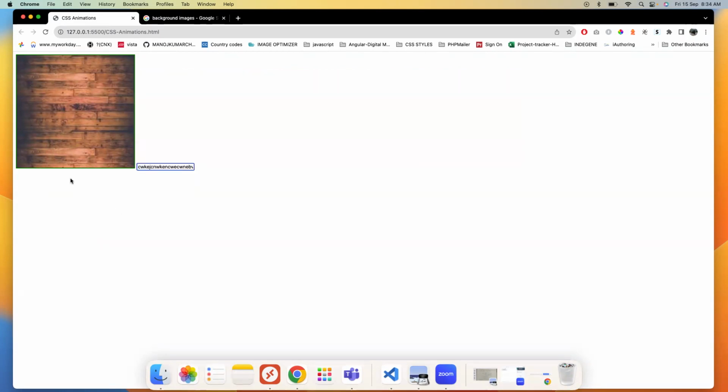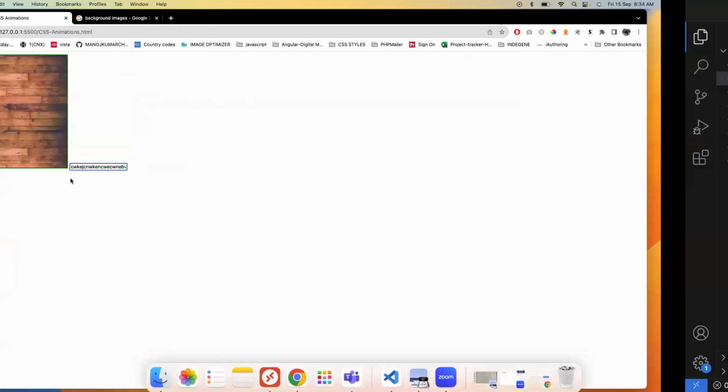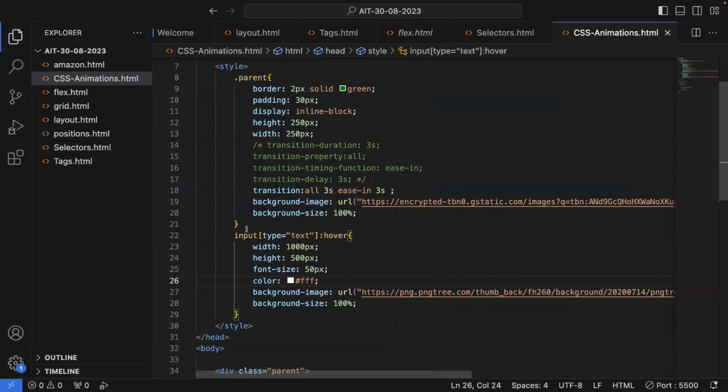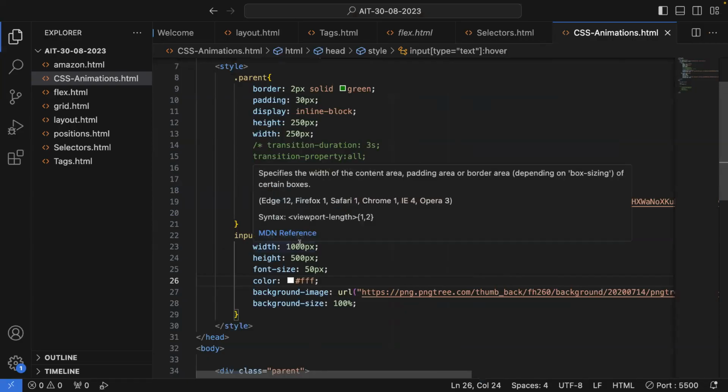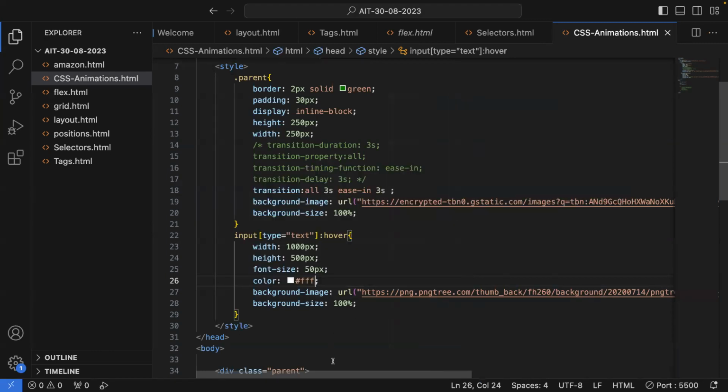You can give it to any element. It's not about a div or anything. You can give it to any particular tag and deal with these transitions. Clear? Anybody have any doubts? Okay. Online people, anybody have any doubts?